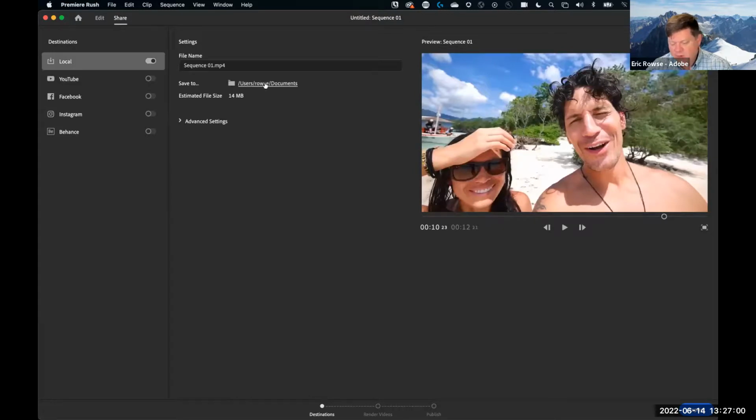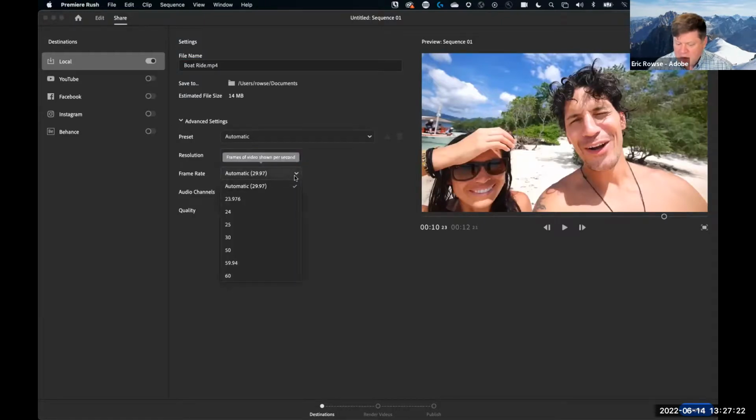This is the folder where it's going to get saved to. This is the name of the file. So maybe it's boat ride. I'm going to pop open advanced settings. If I want to change my resolution to say it's lower quality, or I have super high resolution source footage and I want to make it a lower resolution for ease of distribution, I can do that here by changing the resolution. I highly recommend never touching the frame rate, like ever. It is what it is. Piece of tape over that, Blackmagic marker, don't touch.